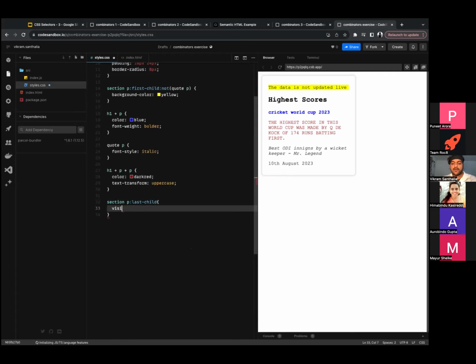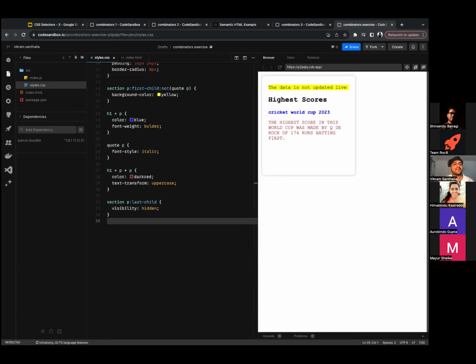Visibility hidden used to be the most basic CSS interview question. What is the difference between visibility hidden and display none? I'm sure a lot of you know it. Can someone tell me? Raise hands and tell me first what is the difference between visibility hidden and display none? Someone other than Puneet? Someone other than Shishendu? Someone other than Orbindo? Someone else? There are 17 people still left. Can someone please, other than these three, talk for the last time?